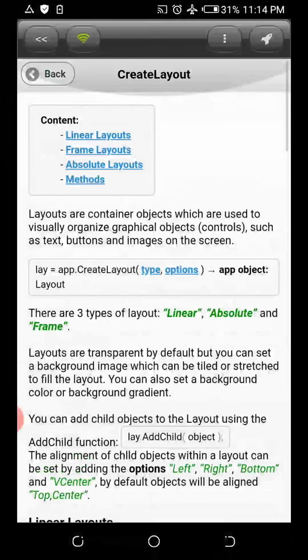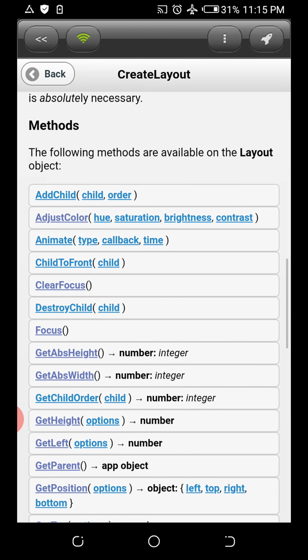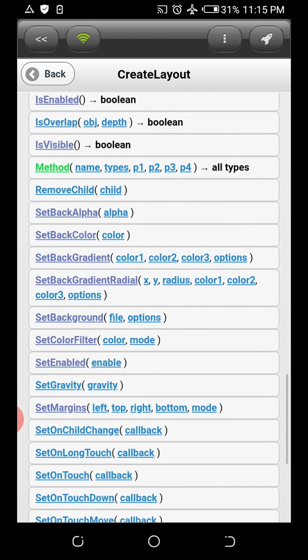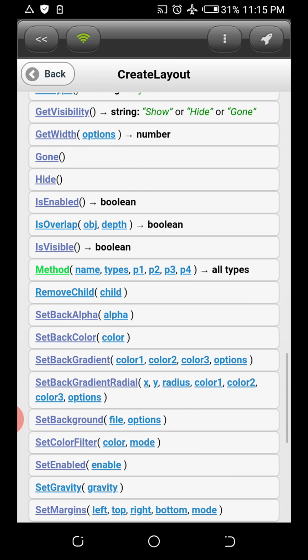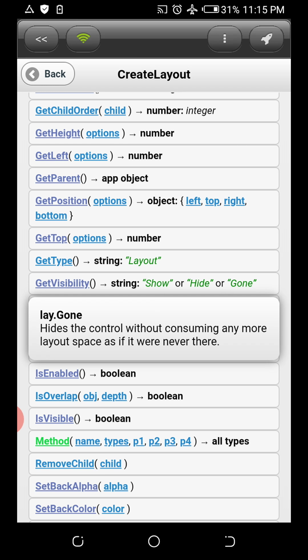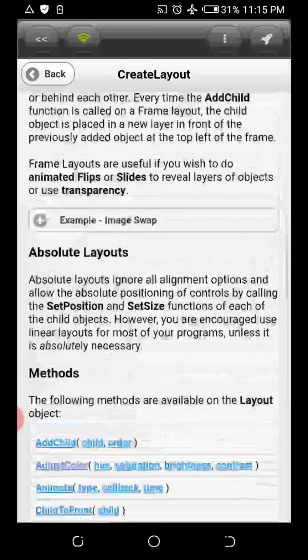It will give you word descriptions, and tell you what other methods linears actually have. They have add children, and in the order of the children, it talks about the children as an object itself, like the way I was doing it, to tell you that you can even make it disappear, and that's gone. The moment you click on gone, it will show you that it hides the control without consuming any more layout space, as if it were never there. So yeah, it has many other properties, and you can just check out examples.